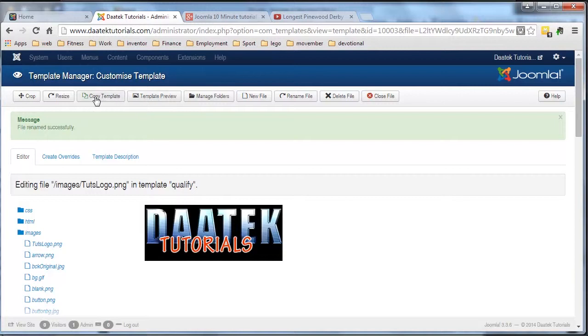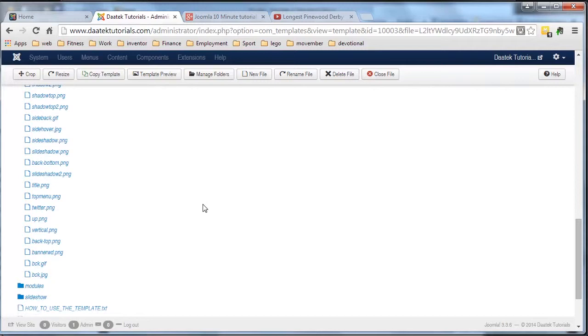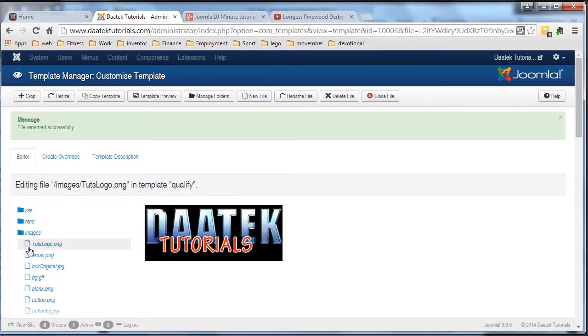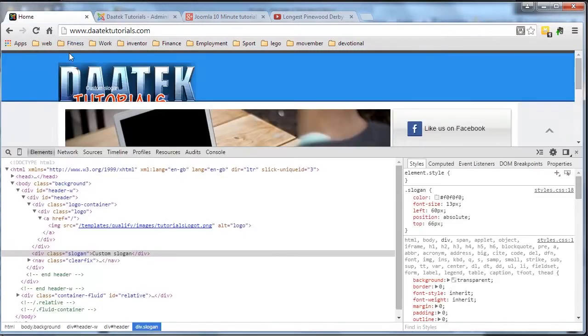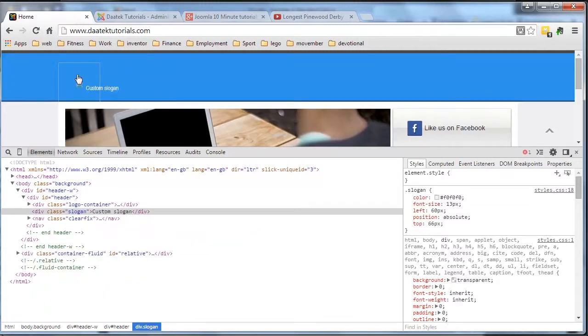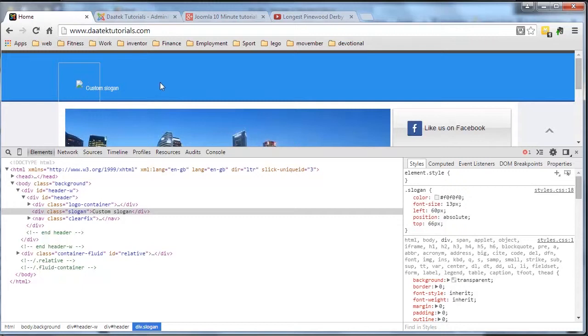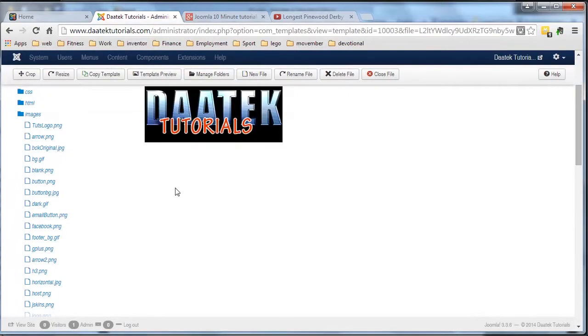We really can't do too much else to this file. We could resize it. We could crop it. So as far as that goes, you can do a little bit to it, not too much. So what we need to do is we need to get that Tuts logo. If we go to the home page now and we refresh this, notice the image is broken. So it's actually looking for the tutorials logo file.